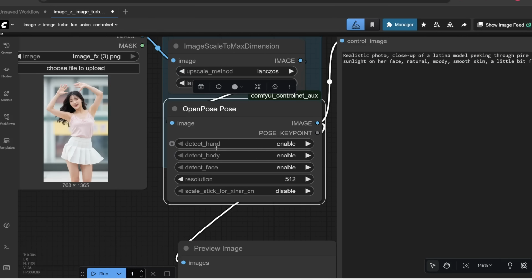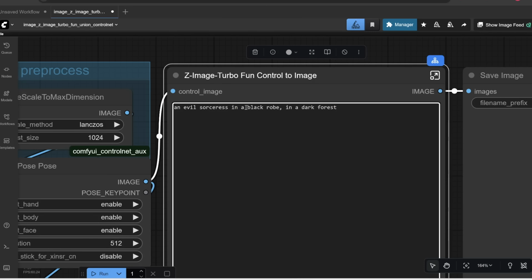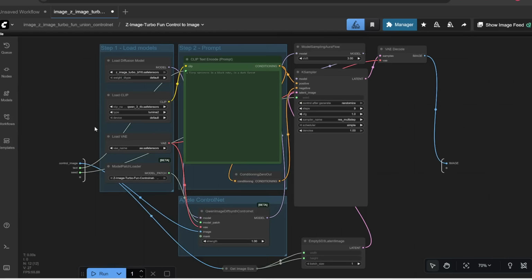We can choose to enable detections for the hands and fingers, as well as the body, as well as the face. So let's just enable all three. And then for the prompt, let's write something like an evil sorceress in a black robe in a dark forest. And then again, this goes through these hidden nodes to generate my image.